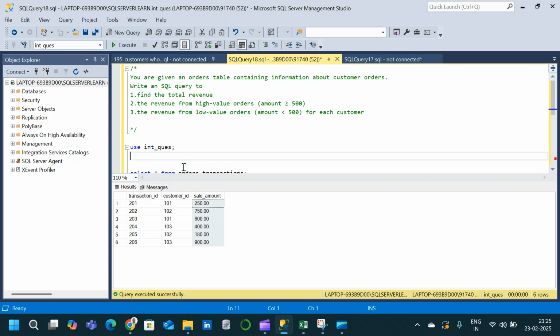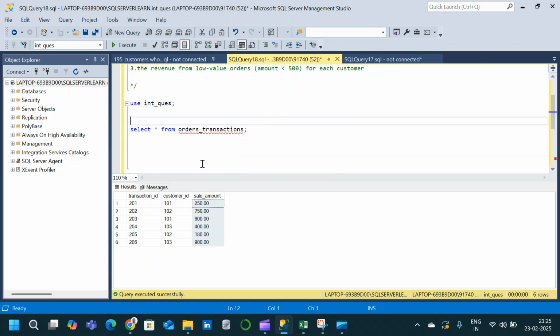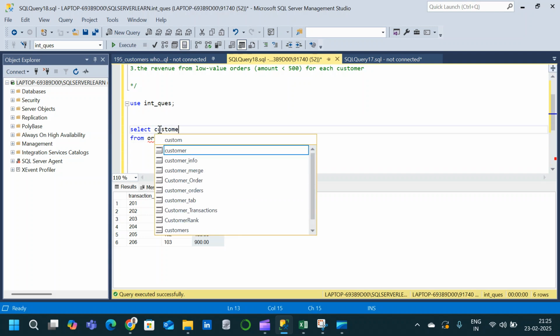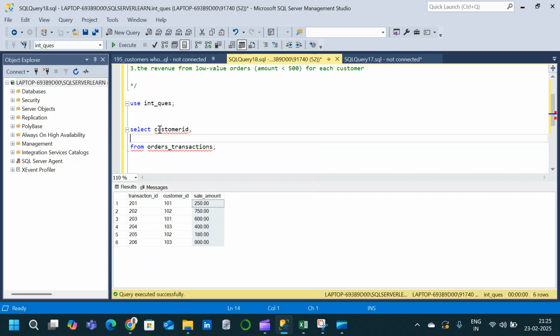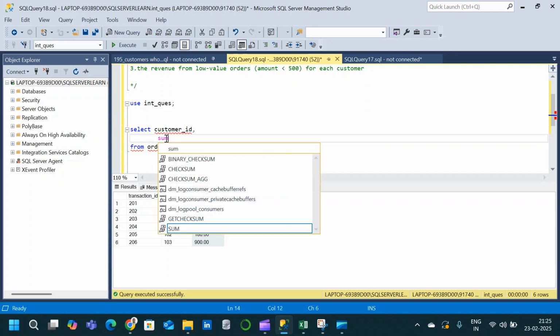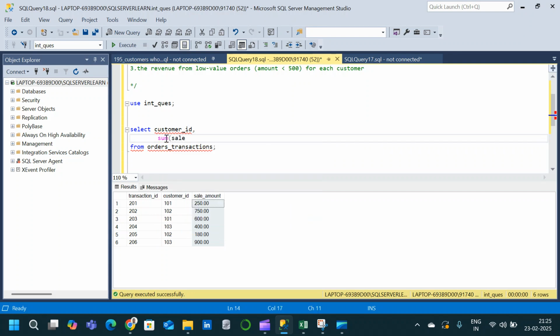So here we will use the order transaction table, and we will modify the query to get the output. The concept we are going to use here is conditional aggregation. The first column we require is customer id, because we are going to aggregate the result based on customer id, since for each customer we have to calculate the high value order amount, low value order amount, and total revenue. First we will calculate the total revenue, that is sum of sale amount, close parenthesis, and this column will be named total_revenue.